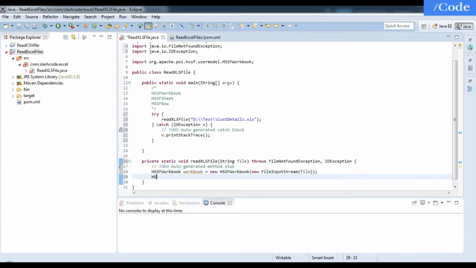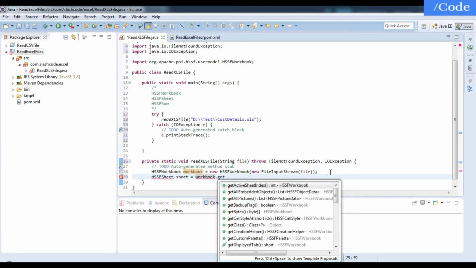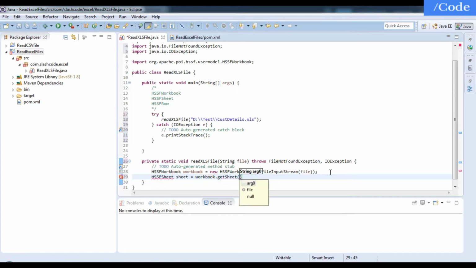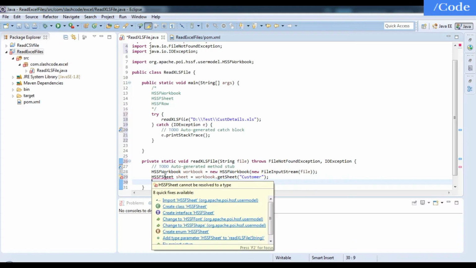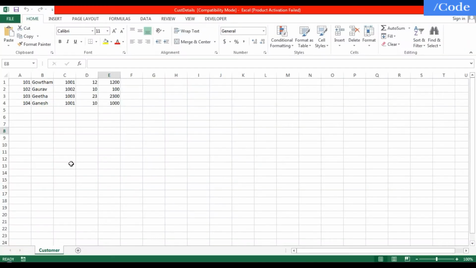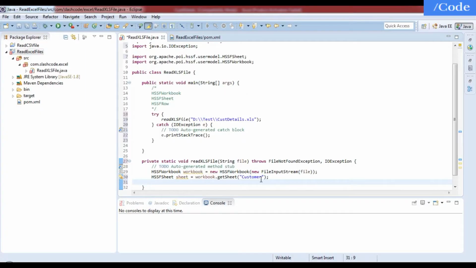Now I need to take my data in an HSSFSheet. I can say sheet equals workbook.getSheet, and in that we will pass our sheet name. In one workbook we can have multiple sheets, so on that basis we can provide our sheet name and it will give us the data. Just import from POI. The customer is my sheet name, that's why I specified it there.